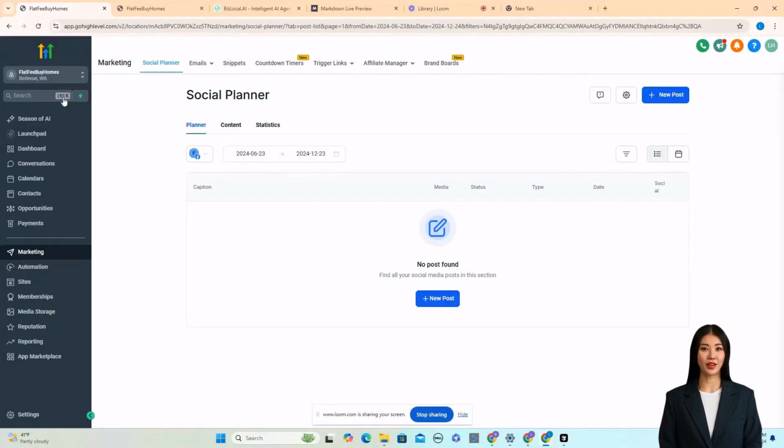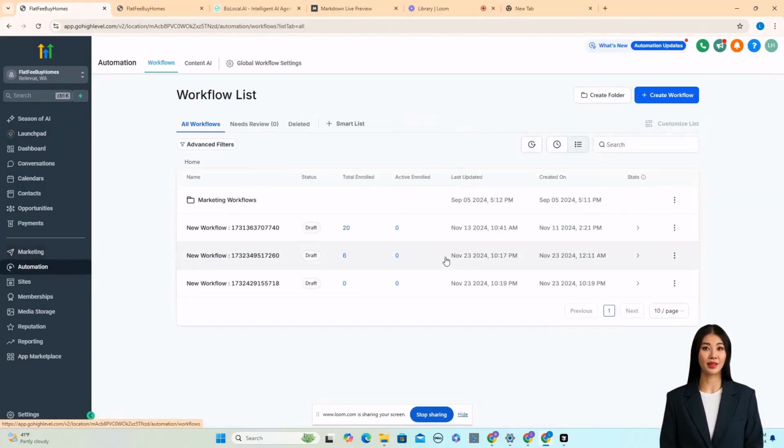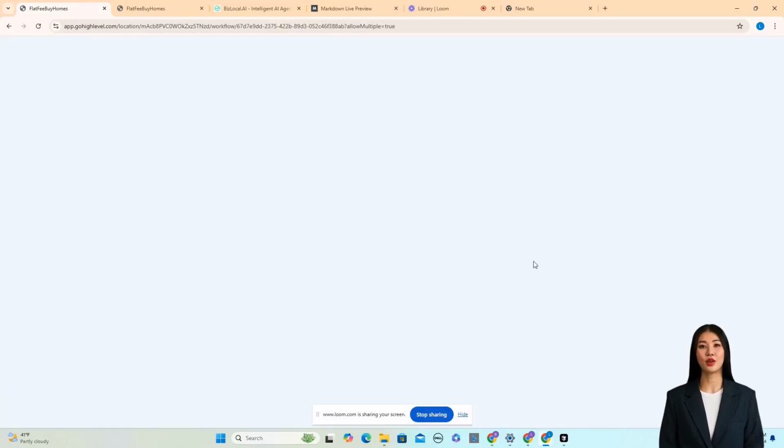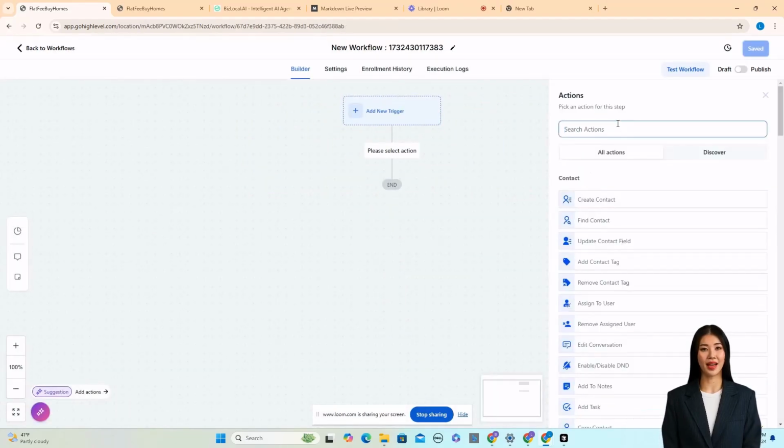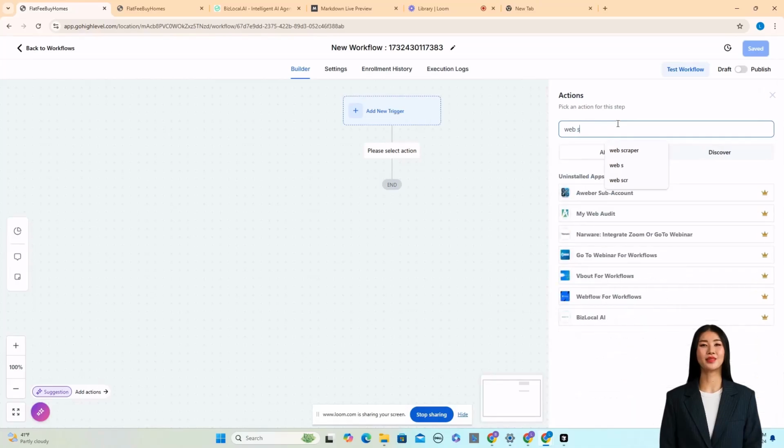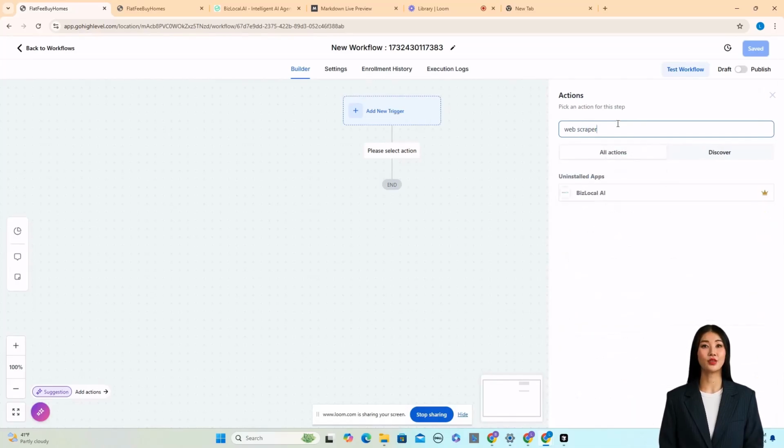This demo will show you how to use the BizLocal.AI Web Scraper to scrape any website into Markdown, text, or AI summary and populate contact as a premium action in GoHighLevel. First, let's create a new workflow from scratch. In the Workflow Builder page, find the search box for workflow actions at the top right. Simply search for Web Scraper, and the BizLocal.AI app will appear in the search results.